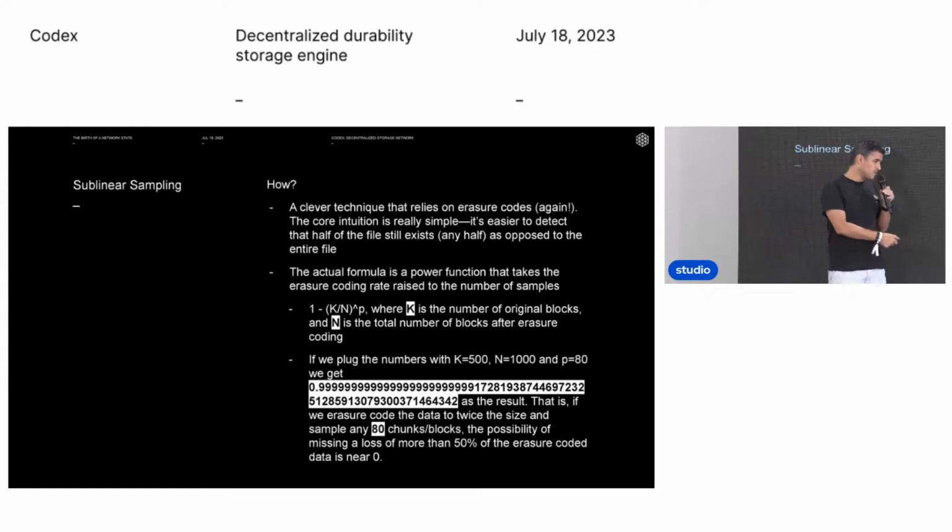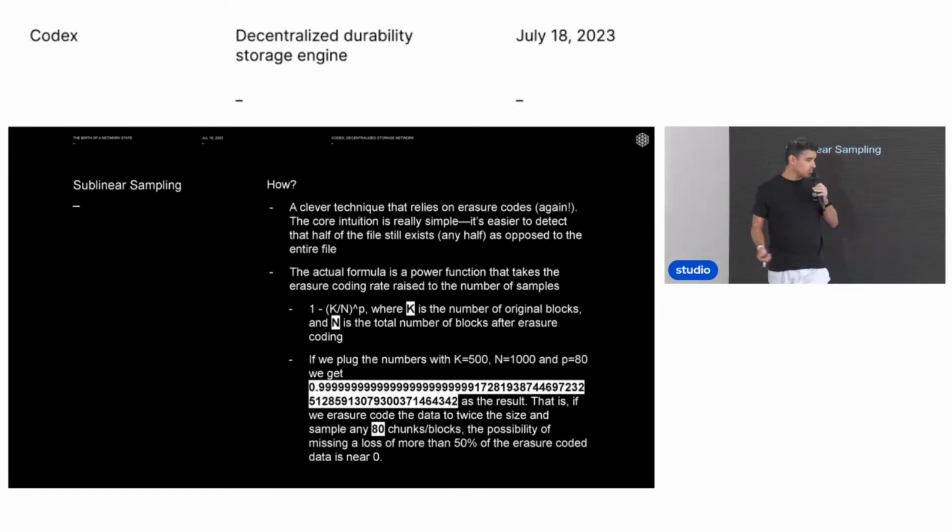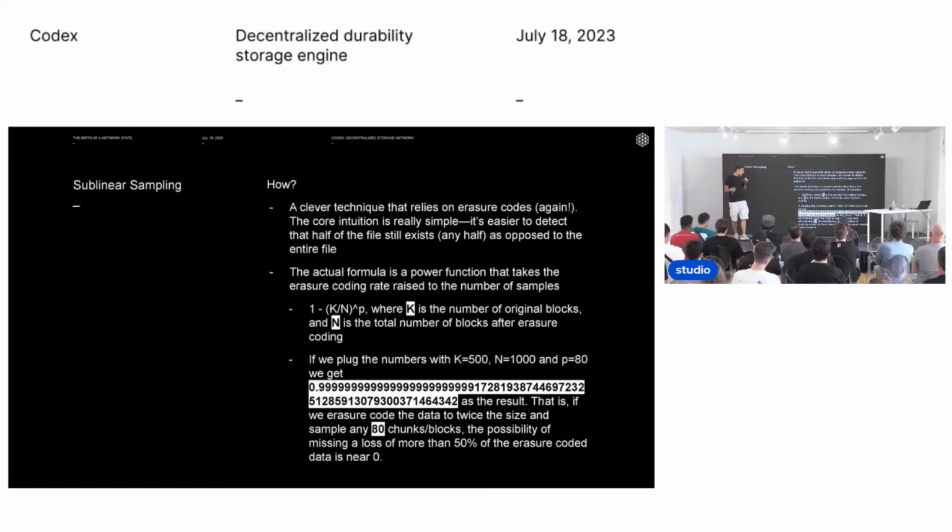If you put, for example, these numbers, so k is equal to 500, n is equal to 1,000, and p equal to 80. 80 is not a large number, so I just need to sample 80 segments. We get that we can be almost sure that the data is available. The probability is 0.9999. I'm not going to count how many nines there are, but there are many. And that gives us very high confidence that no matter how many blocks are missing in the space, I still have enough blocks to recreate the original data using erasure coding.